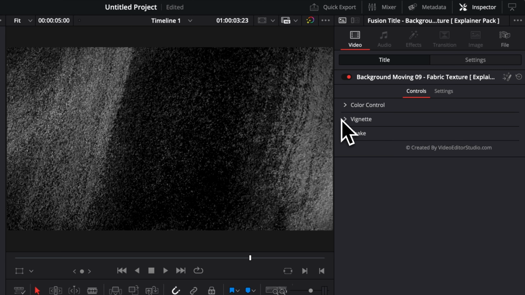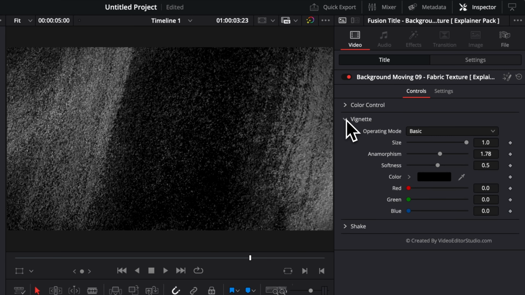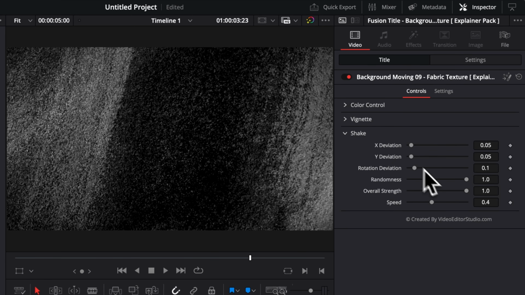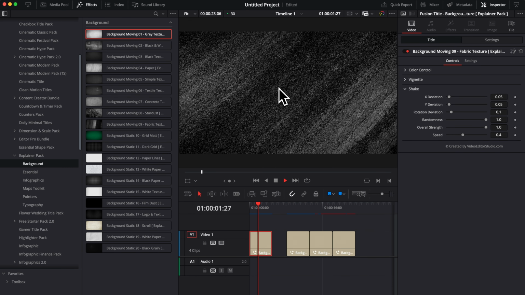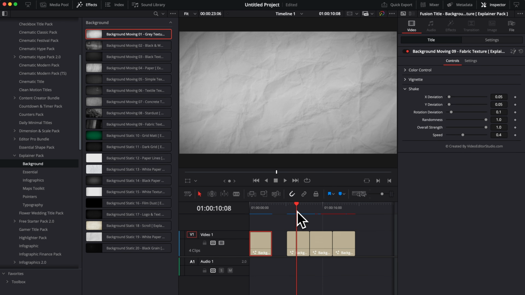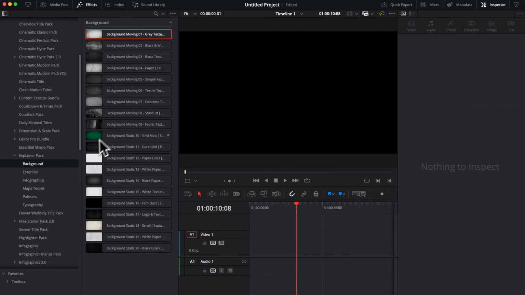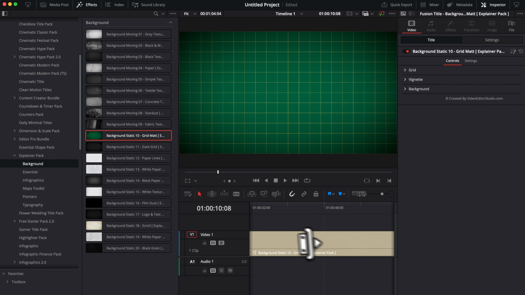You can also adjust the vignetting as well on this, and you can adjust the shake movement. So you can either choose to have it being smoother or being a bit more frenetic. So we have a lot of different texture backgrounds like this one. We got some paper, concrete, etc. Right now, I'm just going to use the classic explainer matte, which I really like. I'm just going to extend it, and that's going to be our base to this video.